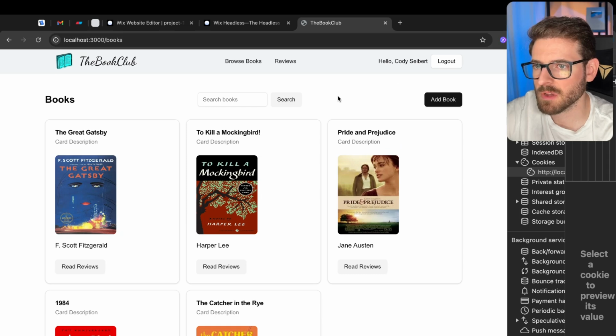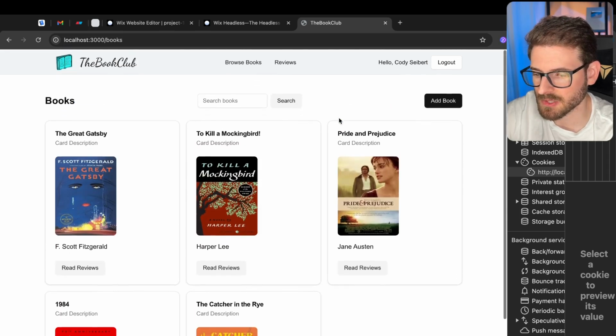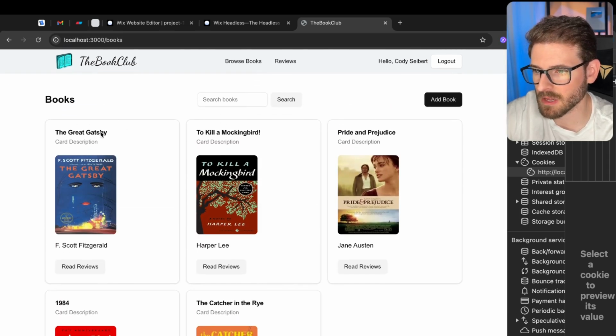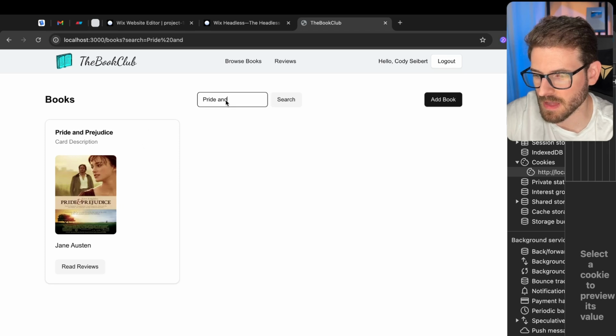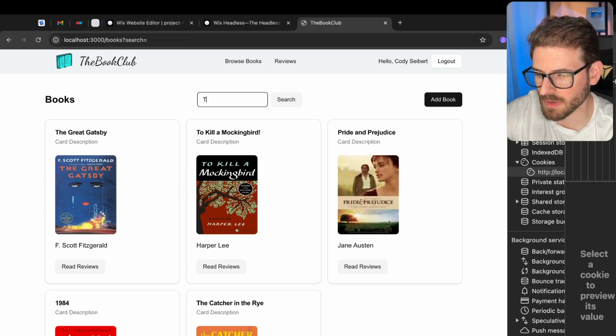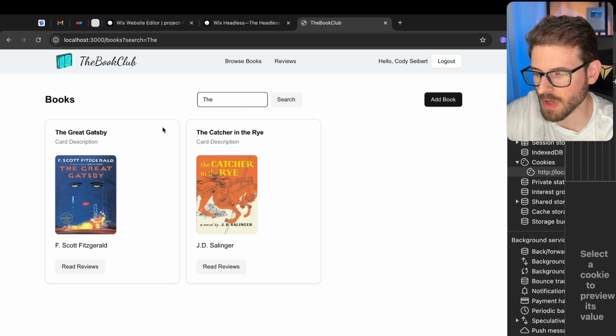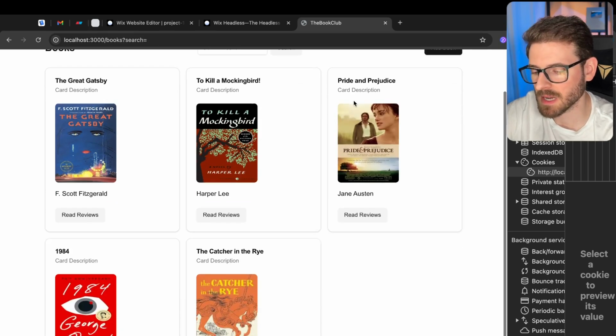I want to show some of the functionality that I have with this application. Basically, we have the ability to list out a bunch of books, and I can search over books. So if I wanted to search for Pride and Prejudice, I can search and get that back. And I can also search for "the" and get everything that starts with "the". So some basic search functionality, which is always nice to have in an application like this.